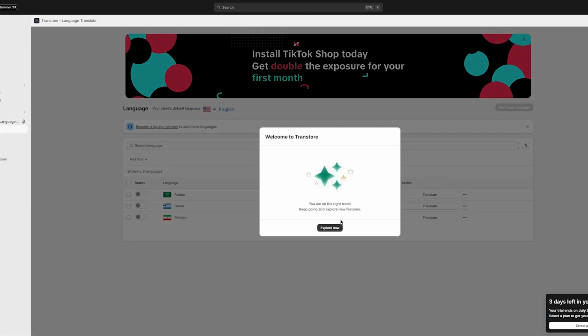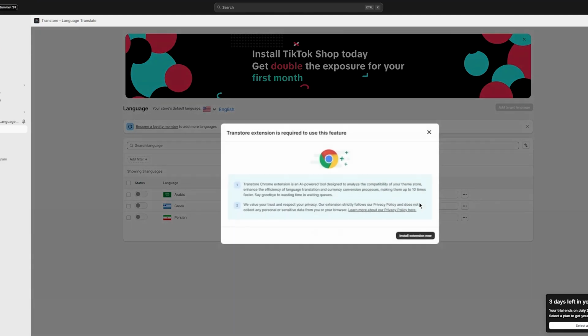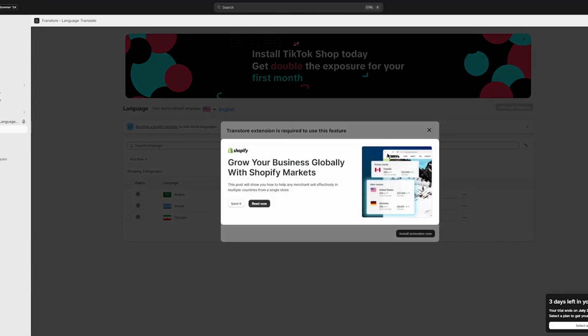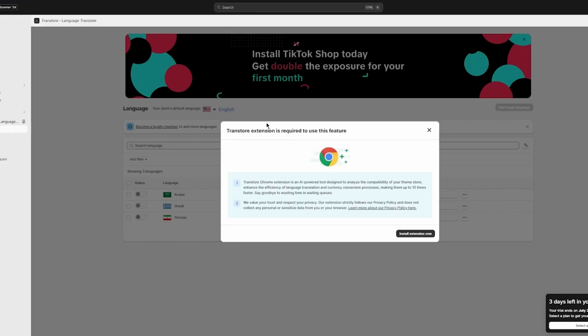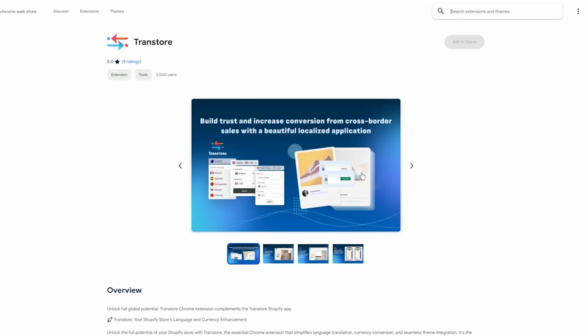So I'm going to come over to language. Now, once we come over to language, as you can see, it detects 3 languages that we've already added: Arabic, Greek, and Persian. So let's say I'm going to publish this language by translating it first. Now, this basically requires you to add an extension. So without the Chrome extension, you will not be able to translate. So that's the one differentiation between Transstore and Langwill.